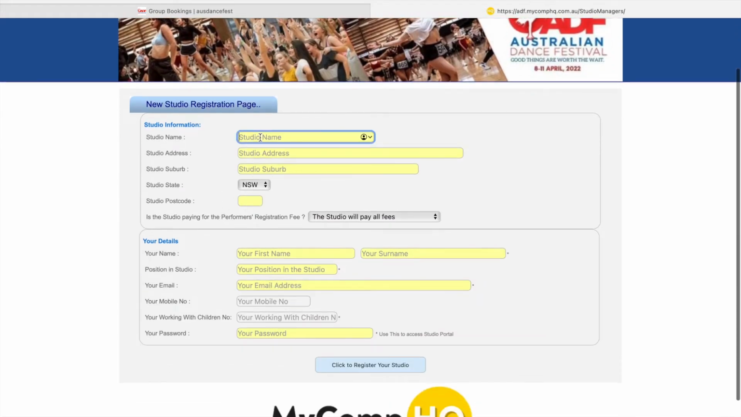Once you are here, you can start entering in your studio's details. Once you have entered in the studio name and address, you will be asked the question, is the studio paying for the performer's registration fee? Now your answer for this is very important as it cannot be changed later.